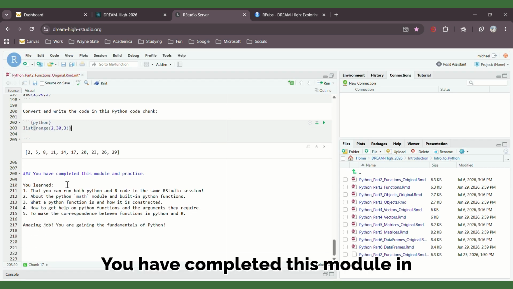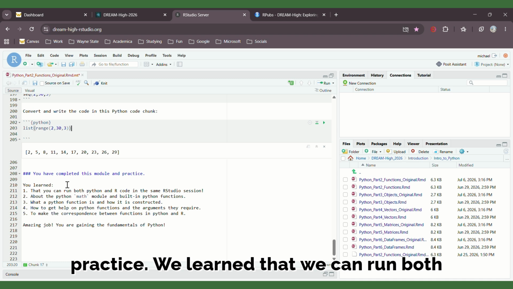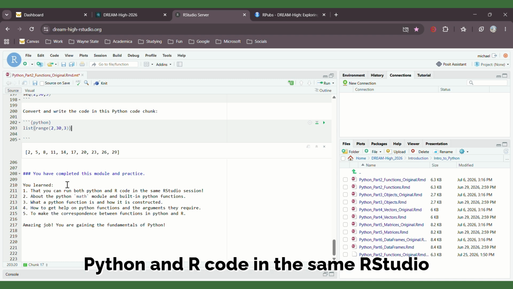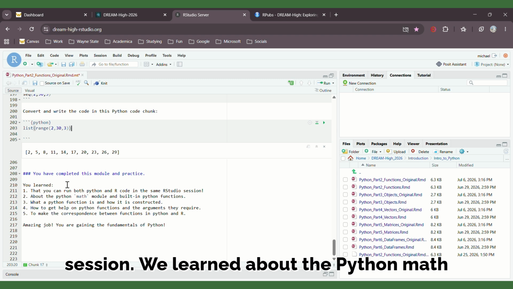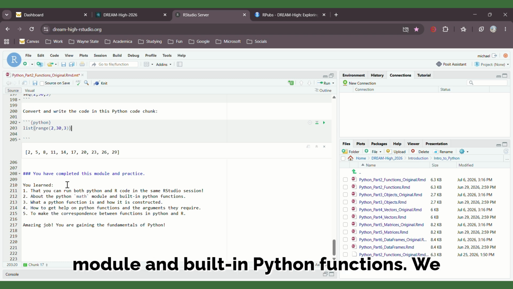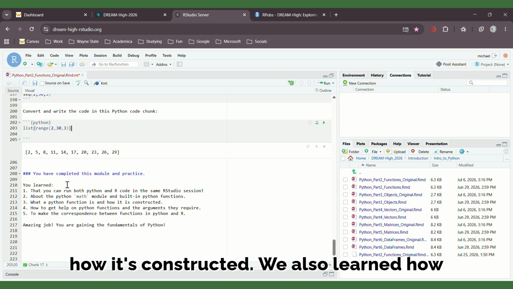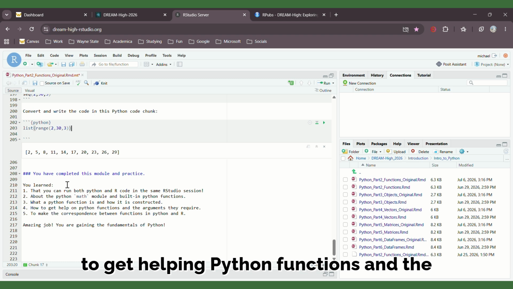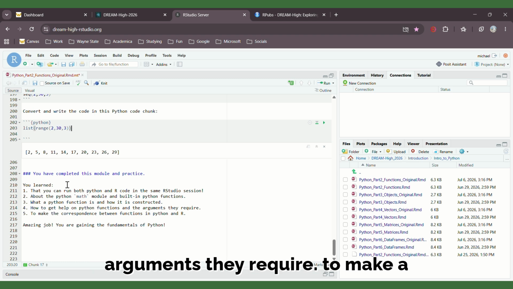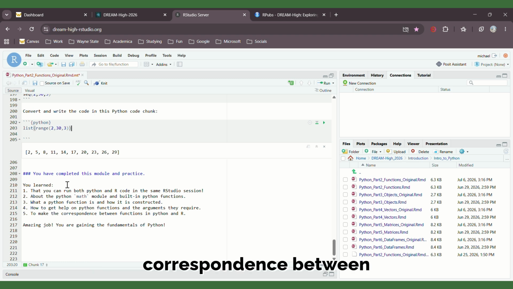You have completed this module in practice. We learned that we can run both Python and R code in the same RStudio session. We learned about the Python math module and built-in Python functions. We learned what a Python function is and how it's constructed. We also learned how to get help in Python functions and the arguments they require, to make a correspondence between functions in Python and R.